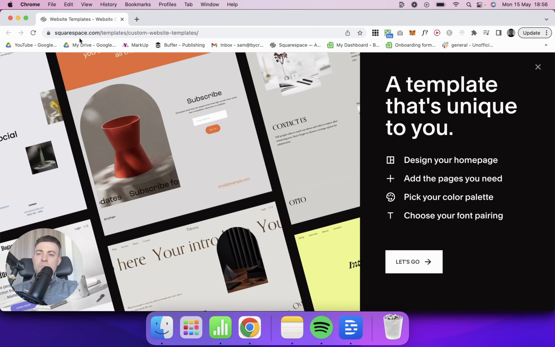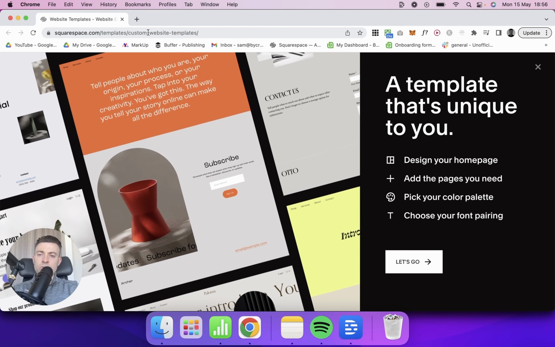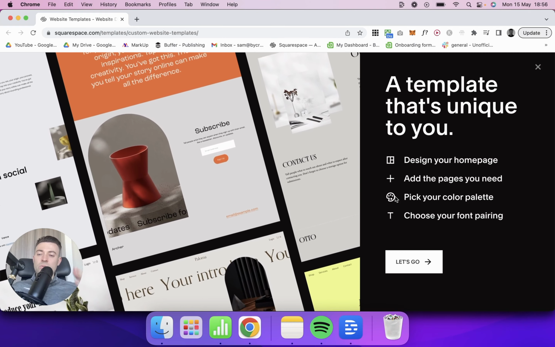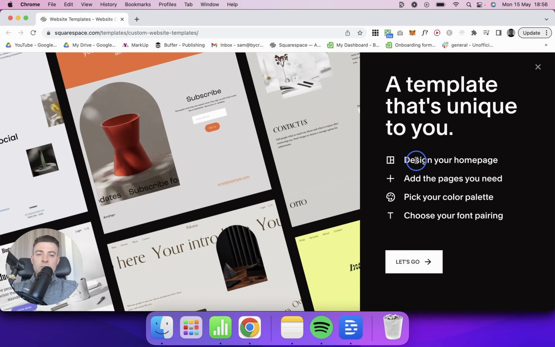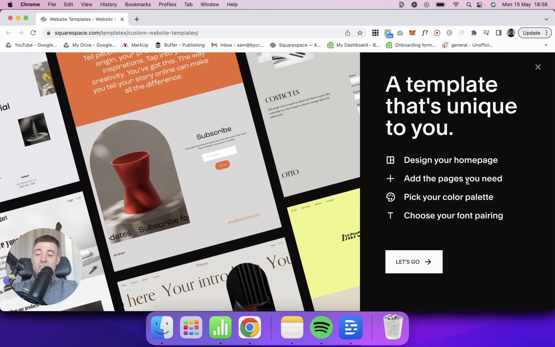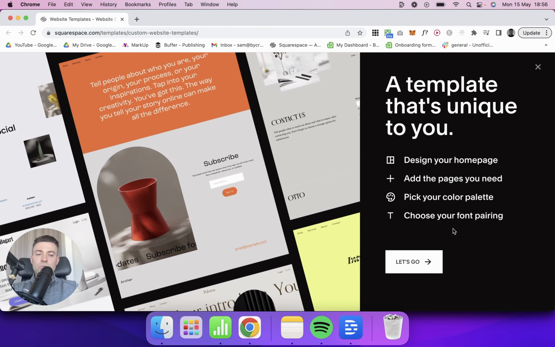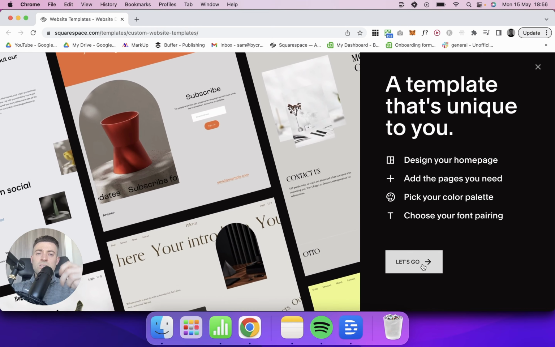With all that out of the way, I'm going to show you how to use Squarespace Blueprint. So what you're looking at here is squarespace.com/templates/custom-websites-templates. And this is Squarespace Blueprint. So you see here that it says you're going to design your homepage, then add the pages that you need in the site, pick the color palette, and then choose your font pairing for the site. So this offers us basically a fantastic starting place.